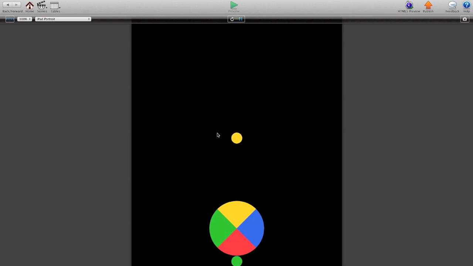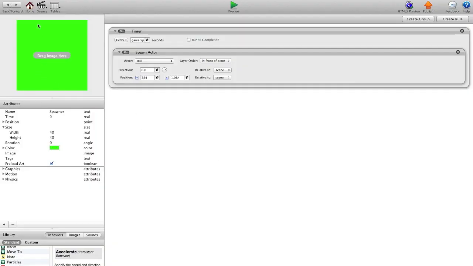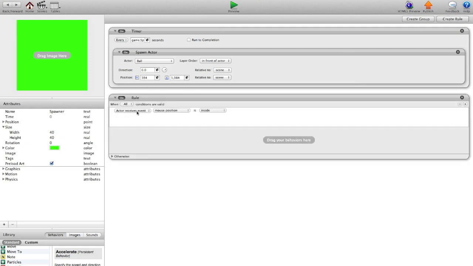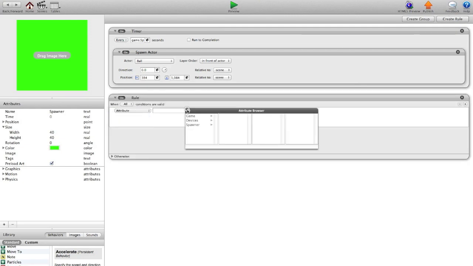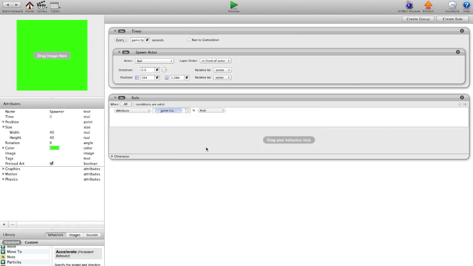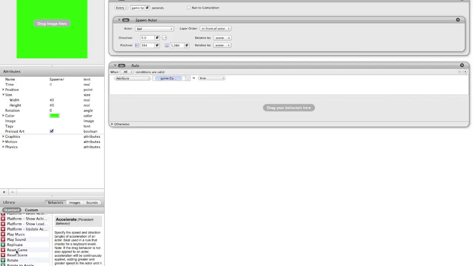It changed the game over attribute to true, but we haven't caused that value to do anything when it is true. So now we need to make it so it actually is game over when it's game over. To do that, right here in the spawn actor, we're going to create another rule. We're going to make the condition when attribute game.gameover is true, then we're going to reset the game.